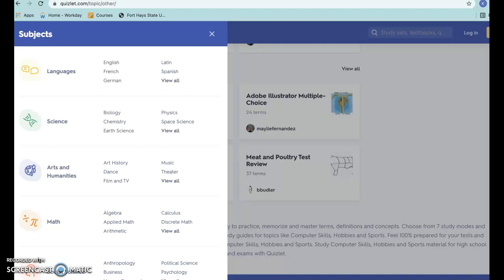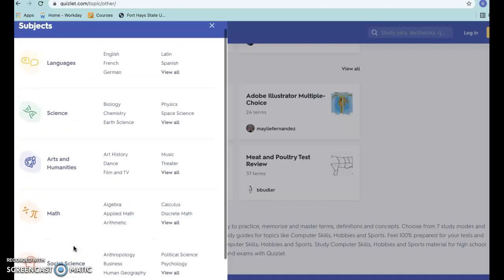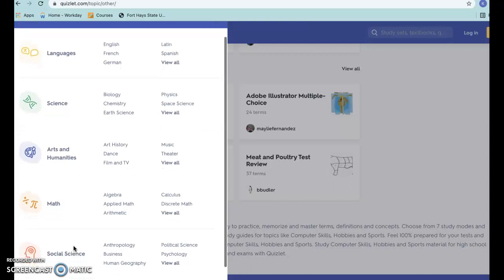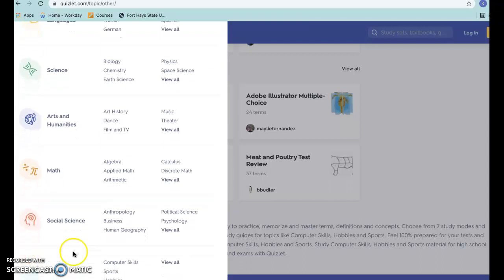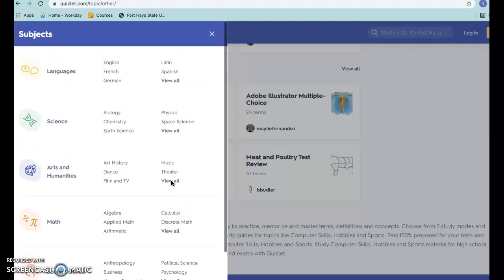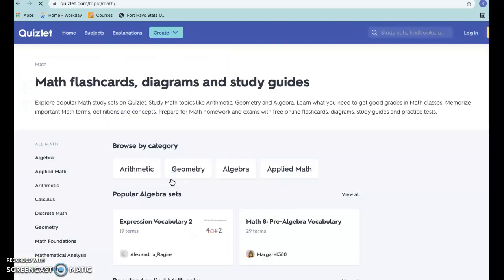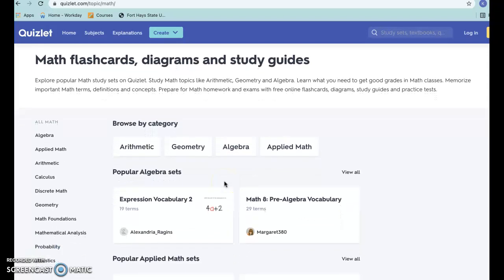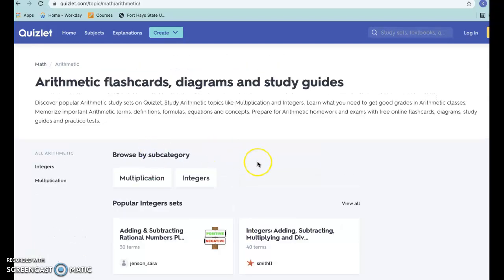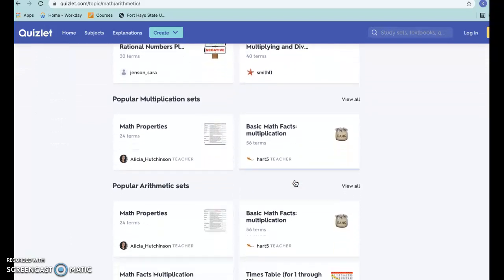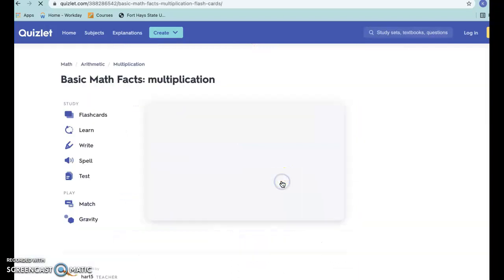This is Quizlet, Quizlet.com. As you can see, we've got all kinds of different subjects: languages, science, arts and humanities, math, social studies, and then others. And it looks like it's for upper grade levels. Or maybe lower. And lower basic math facts.